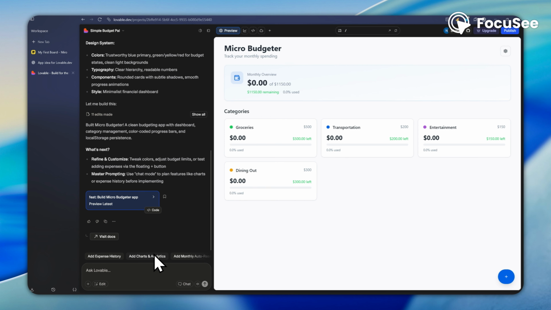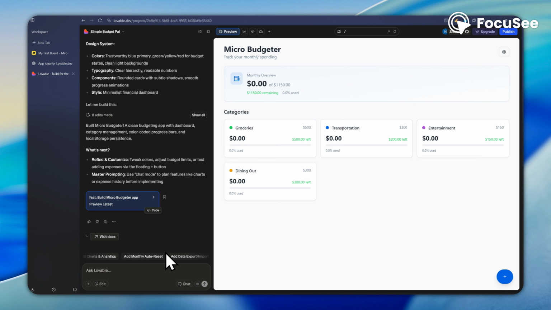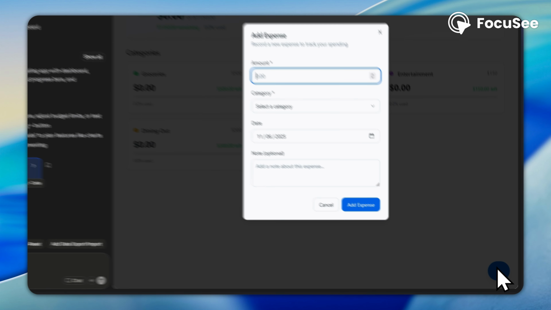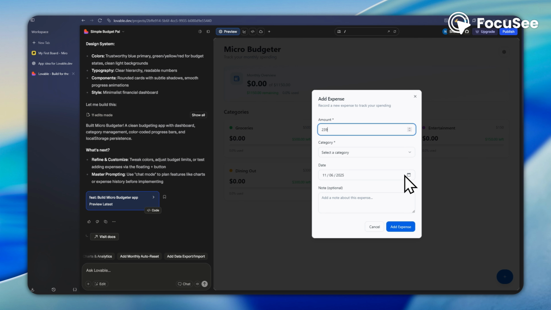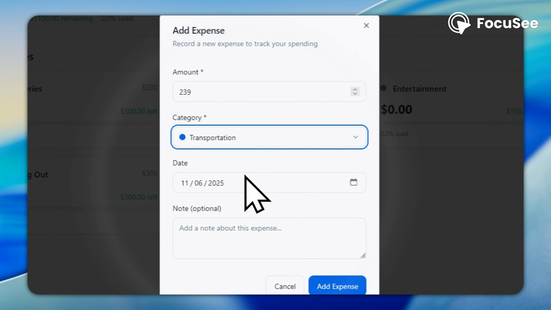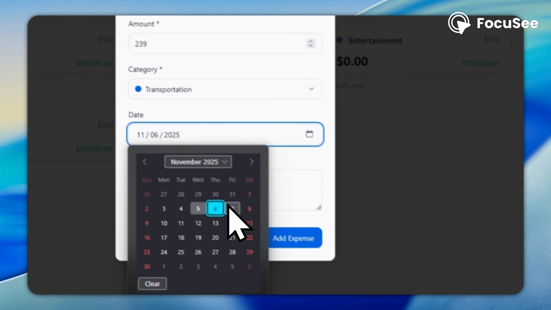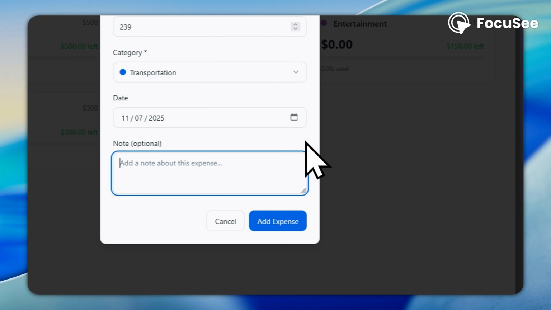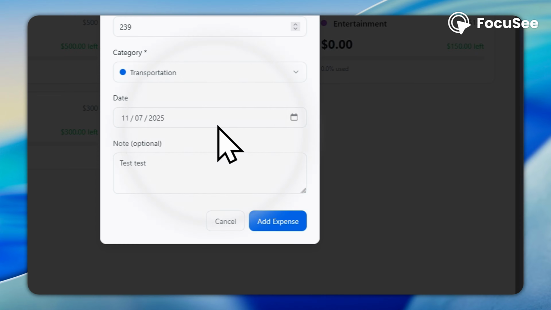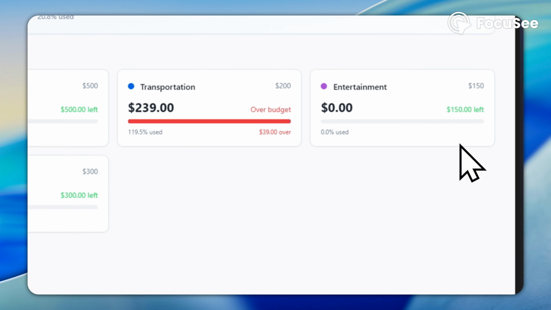And you could see over here what features you can add, and it will automatically pre-populate the field and generate a prompt for you. So as you can see, this app is built, and let me try adding an expense. So let me do $239, select a category, transportation, date, 7th, no, text. Okay, and then I'm going to add an expense.